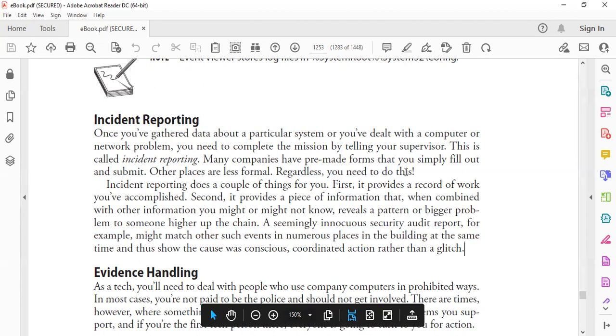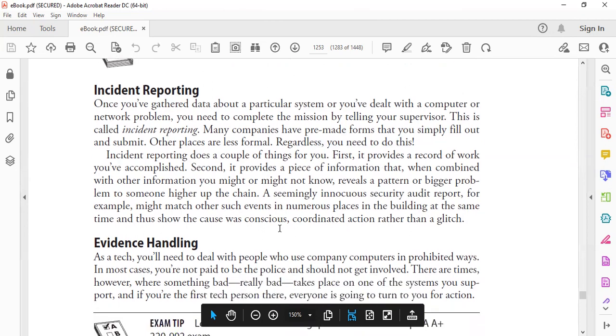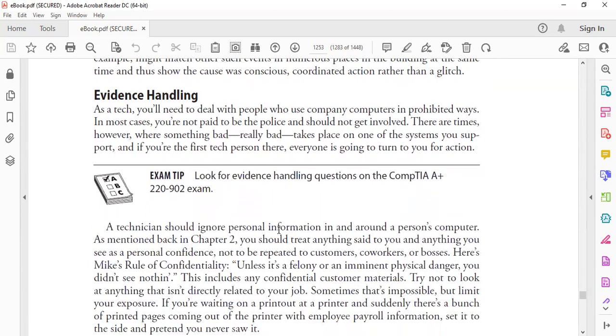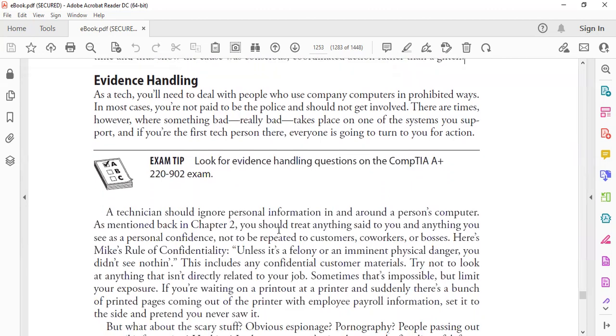All right. So anytime you notice a problem of any sort, you need to report it higher up. Any security breaches, any unauthorized access, anything of that sort needs to be reported. It might mean you get some people in trouble, but that's what it is.